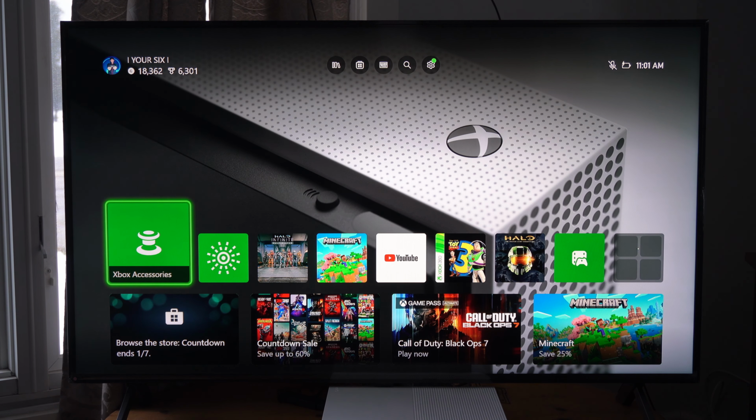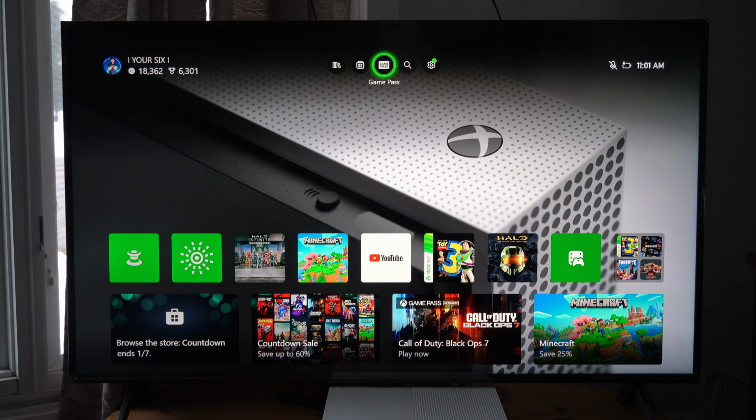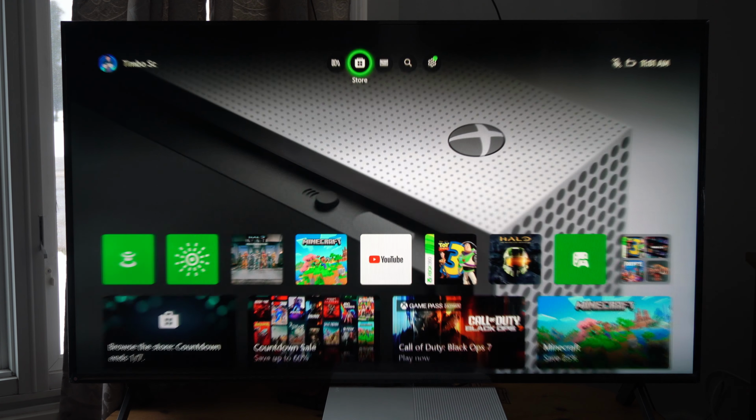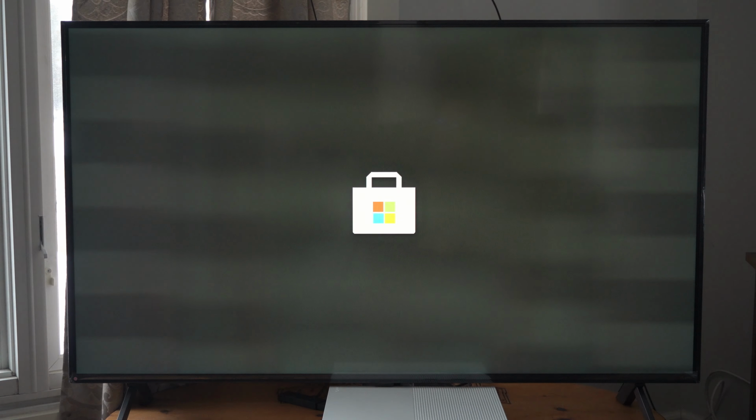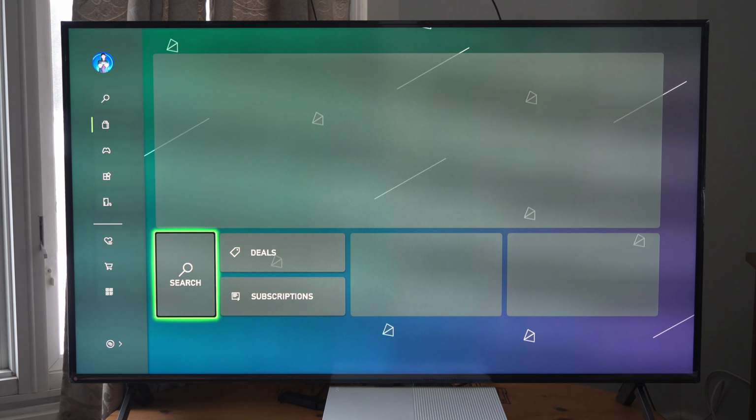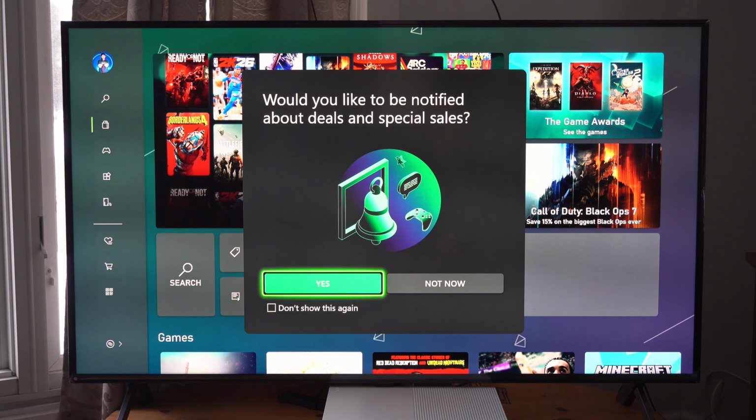Today in this video I'm going to show you how to redeem your gift card on your Xbox One. Just go up to the top right here and go to the store on the home screen. And then on the left side there should be an option to redeem your gift code. So let's just look at this.